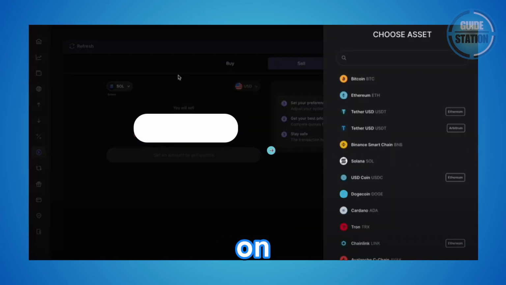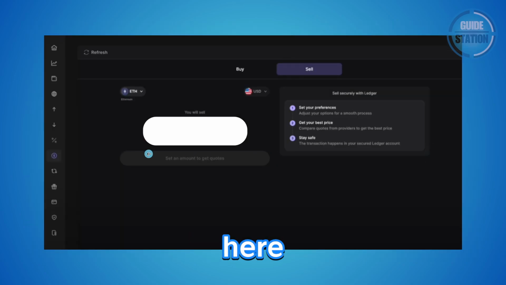Now, from then on, you can set the crypto that you may want to sell here. So at the top left, you can just click on it. And once you click on it, you should be able to choose your asset. Now, you want to choose Ethereum. Once you've selected Ethereum here, you can click on the set an amount, or in this case, you can click on the sell option here.